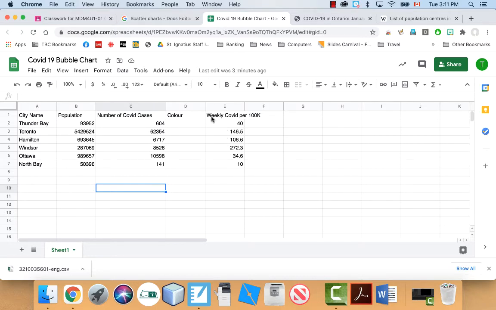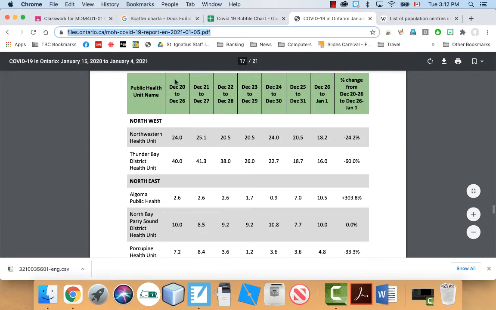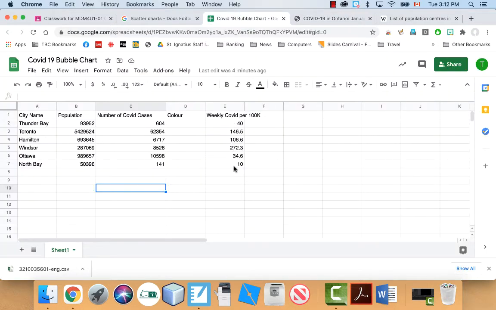So again, what I went with was the weekly COVID per 100,000 people rate. I wanted to see that because it's somewhat more important actually than the raw number of COVID cases, right? Yeah, Toronto has an astronomical amount of COVID cases, but compared to its population, maybe it's not that bad. I don't know. So that's why I want to look up these numbers here. Where I got these were just from the document, the most recent values. It's now in Thunder Bay, it's 40 COVID cases confirmed per 100,000. So that's where I got those numbers from. It's just from the COVID-19 document.